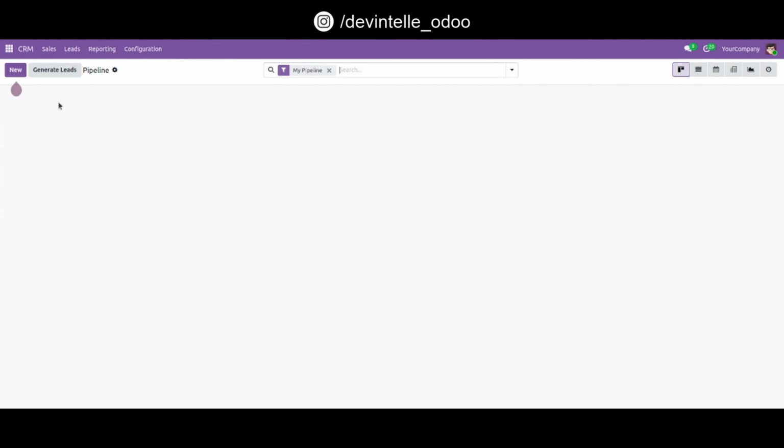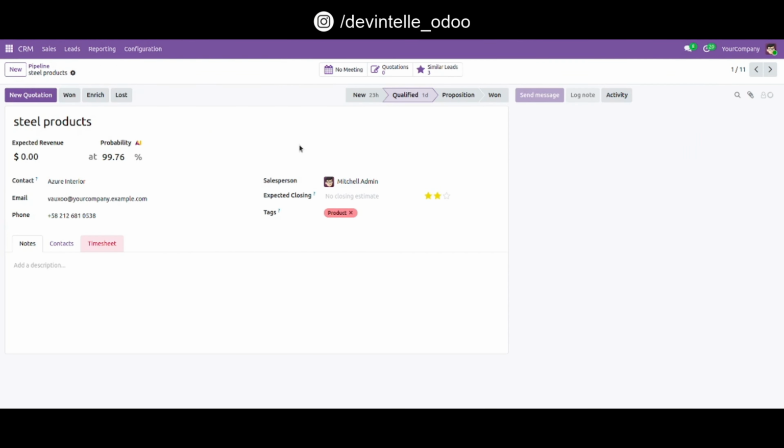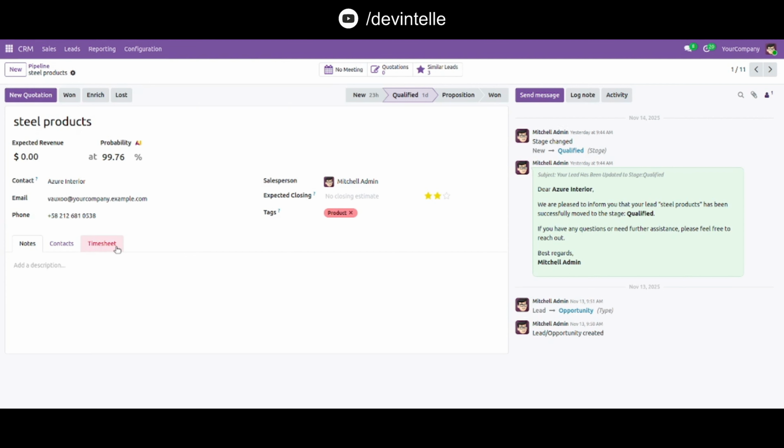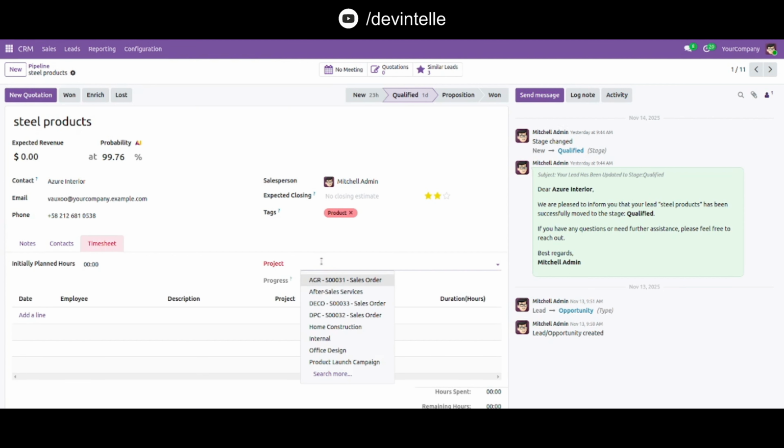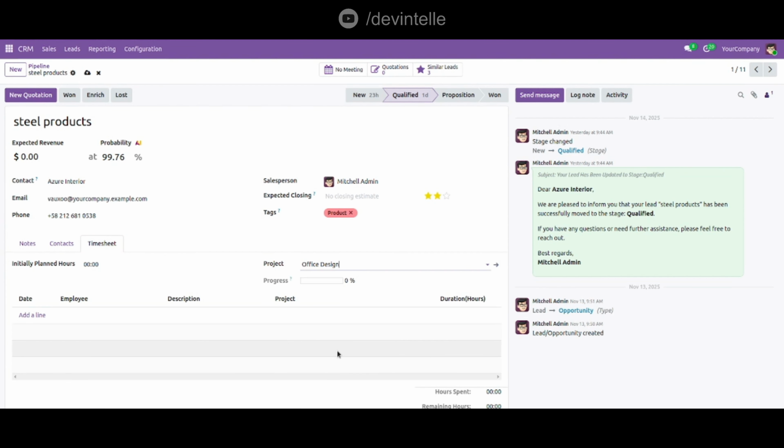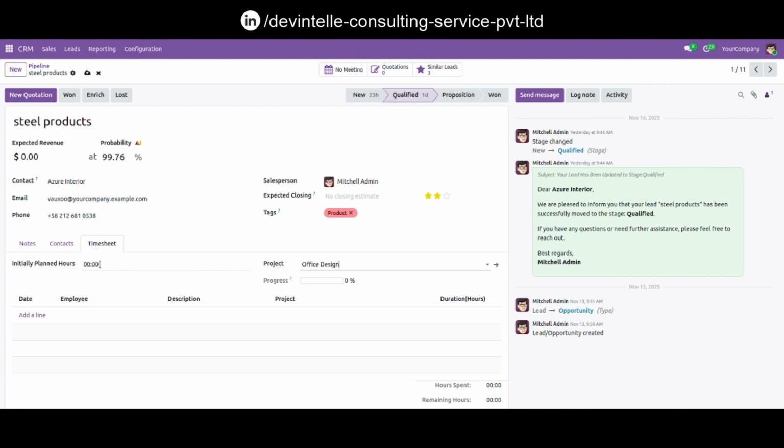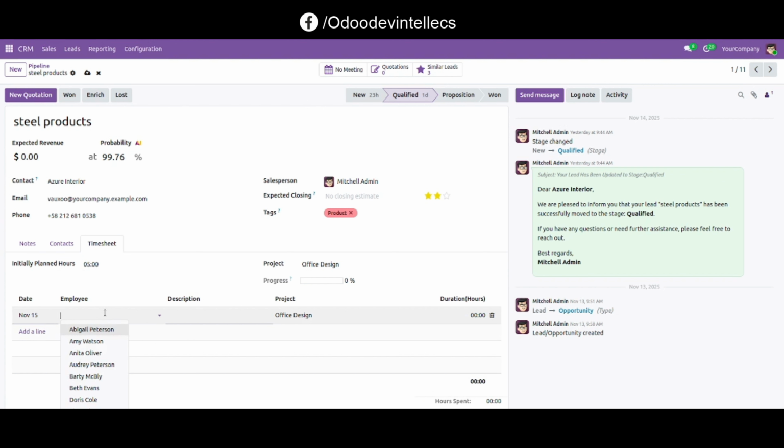First go to the CRM app, go to Opportunity and see here this Timesheet option. First select the project, like Office Design, and set the planned hours for this project, total 5 hours. Now add the date, set the employee like Beth Evans, add a description, and complete this.